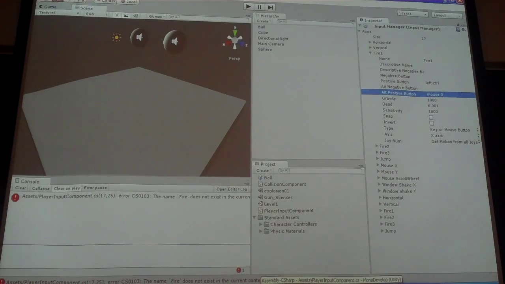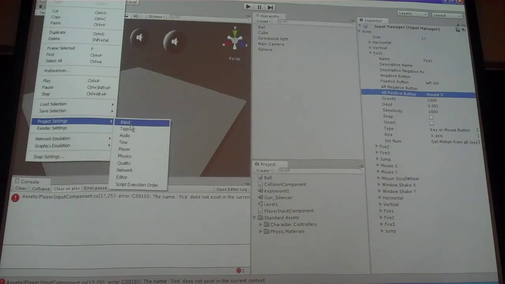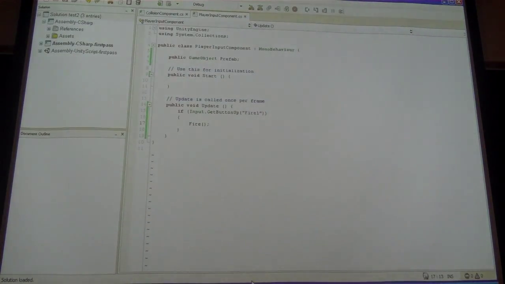Where do you find that again? That's in project settings and then input. Is it the same on the Mac? Yeah, pretty much. I've watched videos of people doing stuff on Mac, and it looks the same. I think even the controls are the same, you know.